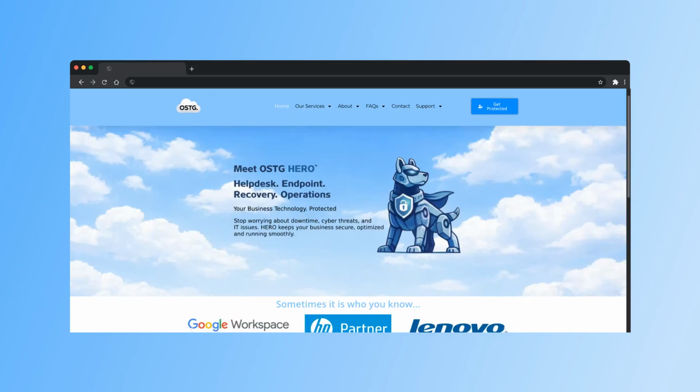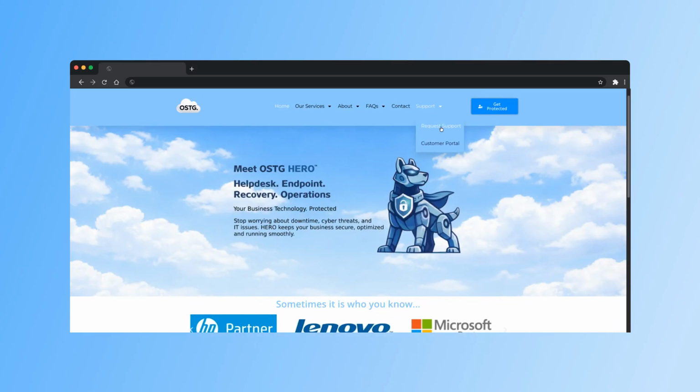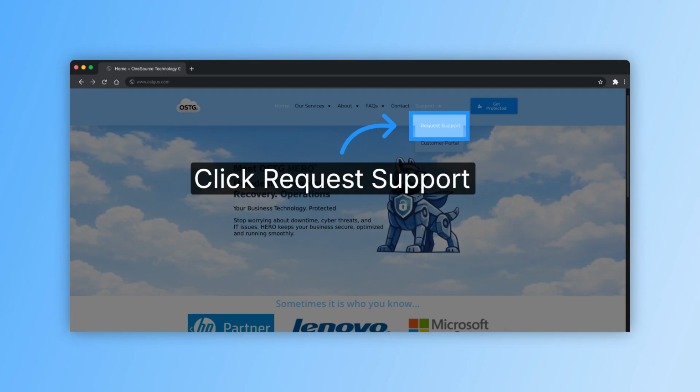This tutorial guides you through submitting a support request using the OneSource Technology Group platform. You will learn how to provide necessary details and send your issue for assistance. Click Request Support to begin submitting your support request on the OneSource Technology Group homepage.